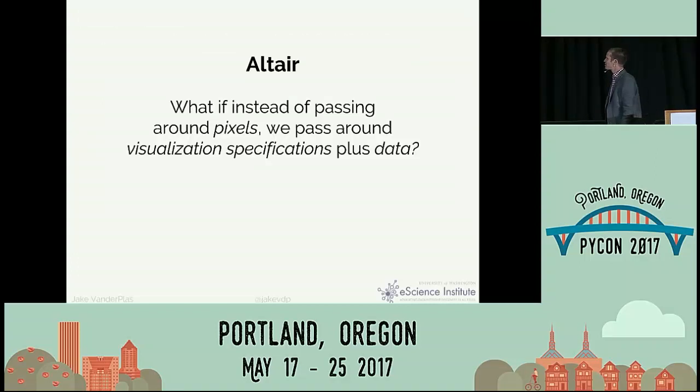The last project that I want to talk about is my pet project that I've been working on for a little while. It's this library called Altair. And the idea here is, what if instead of passing around pixels, we actually pass around the data itself, with the metadata that describes what kind of plot we want. This is something that's been really exciting.